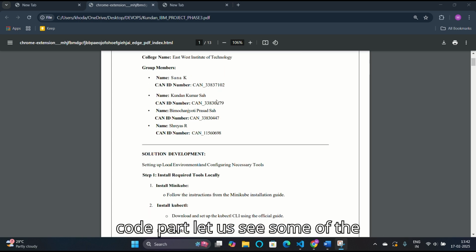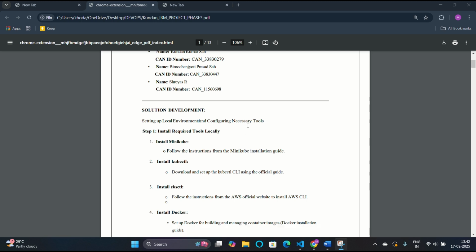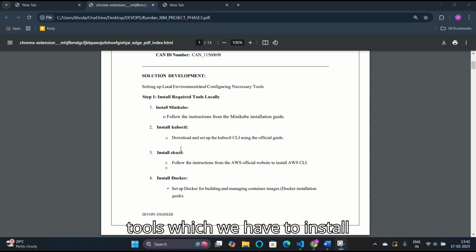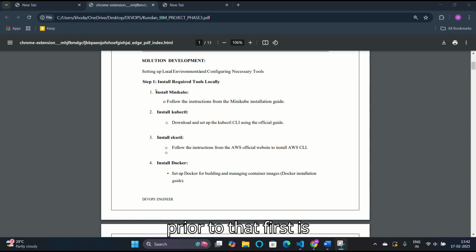Before we go on to the code part, let us see some of the tools which we have to install prior to that. First is Minikube. You might ask what a Minikube is. Minikube is an easy to use Kubernetes cluster and it is also free to use. That is, you can install it locally and use it how much ever you want.